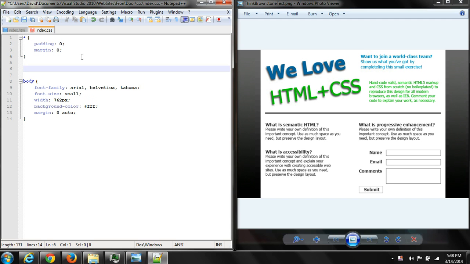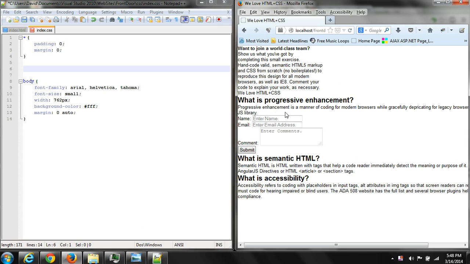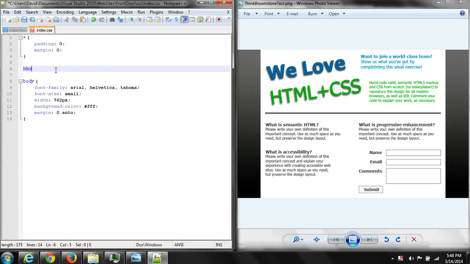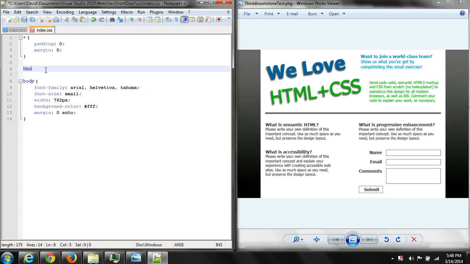We will continue with styling, and so what we're going to do right now is mimic this background. It's a gradient. So what we want to style is this entire HTML. We're going to style the entire HTML from top to bottom with this gradient. Okay.